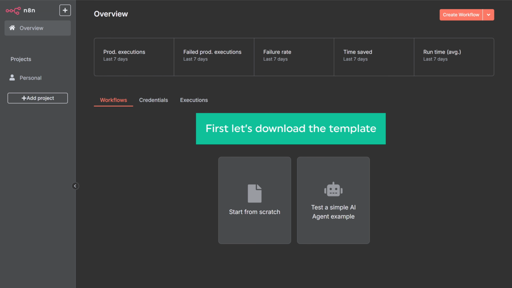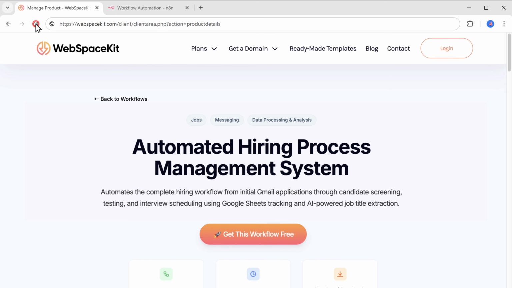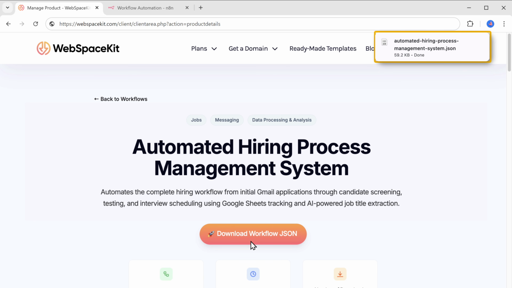First, let's download the template. Just go to this tab. Now if we refresh the page, you can see we are now able to download this template. So just click download and the template file will be downloaded to your computer.